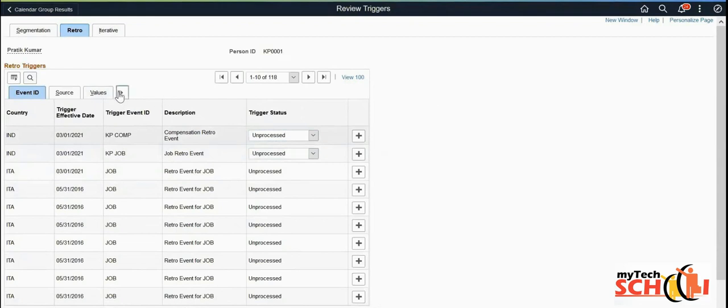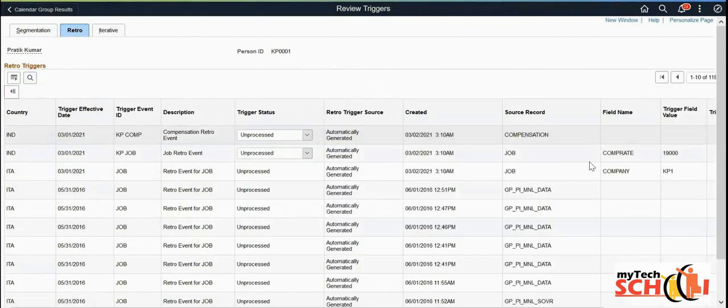So how does our payroll come to know about the change? For this, we have triggers, that is event, condition and action. So the changes you made in PeopleSoft for global payroll, it will create a trigger. So our payroll will identify that there will be a particular change for the pay through this trigger. See unprocessed here. The trigger status is not processed. So this trigger is effective from 1st of March 2021 for compensation and job data.